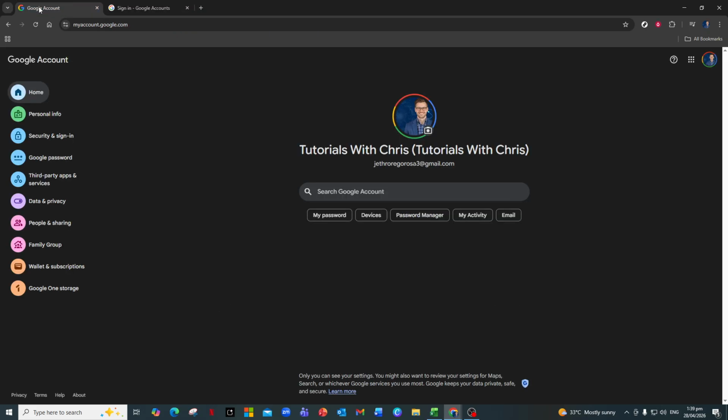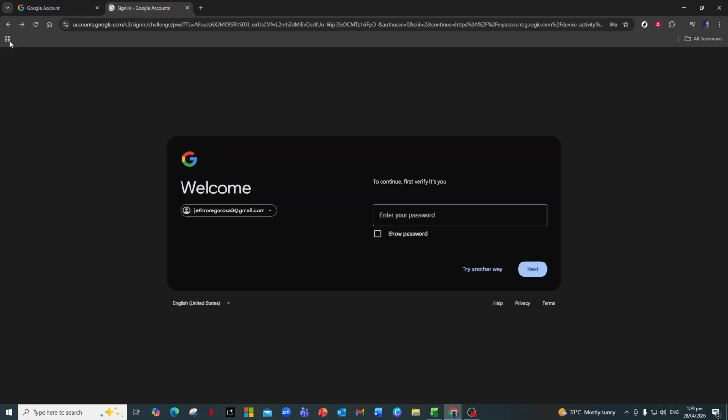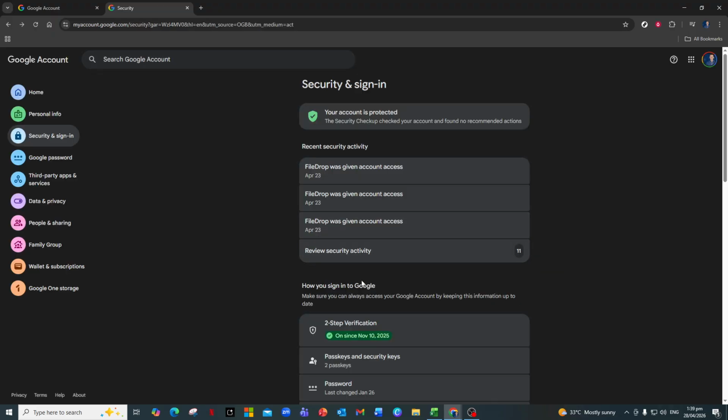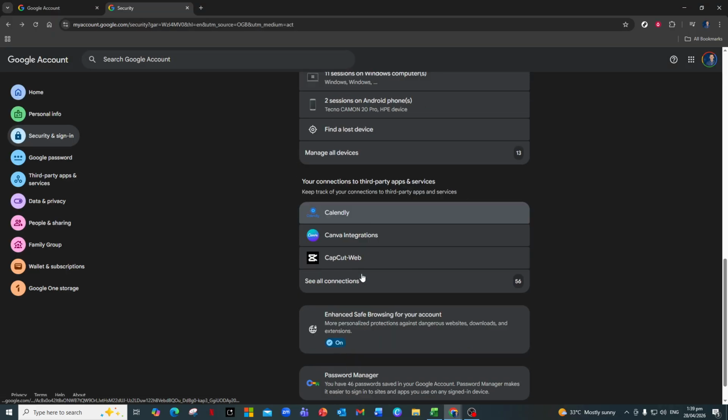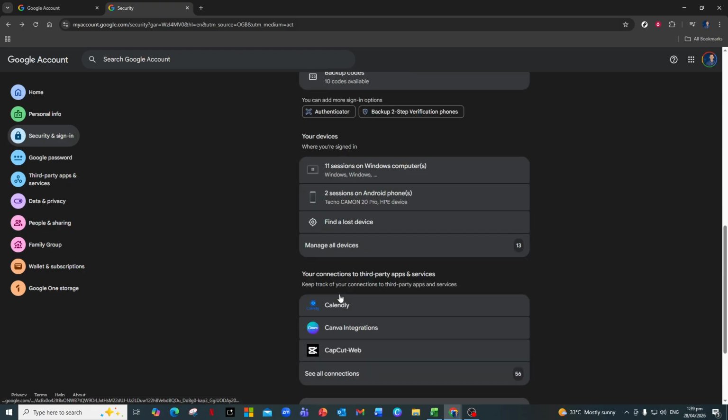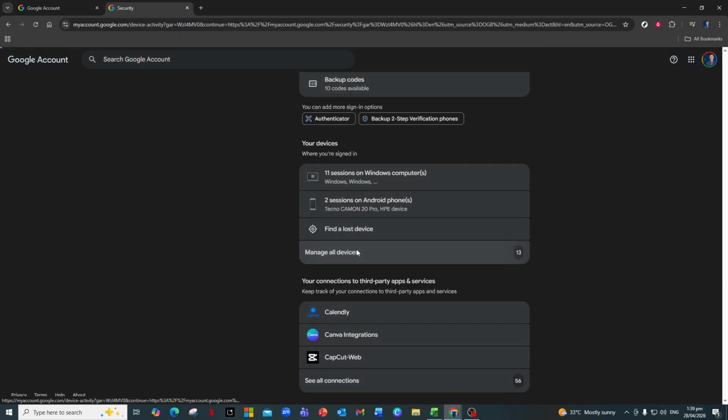After you've signed out of the old or unknown devices, it's a good idea to scroll back up to the Signing into Google section in Security and change your password. Choose a strong, unique password you're not using anywhere else. This ensures that even if someone had access before, they won't be able to sign back in.